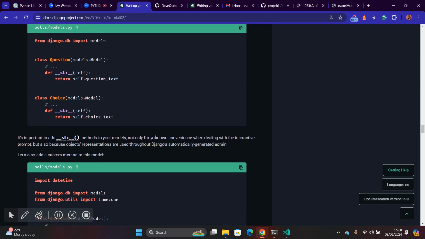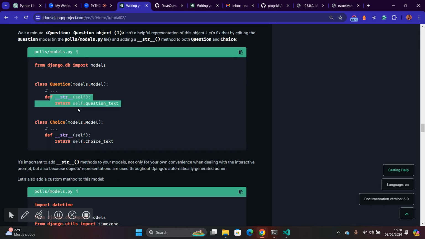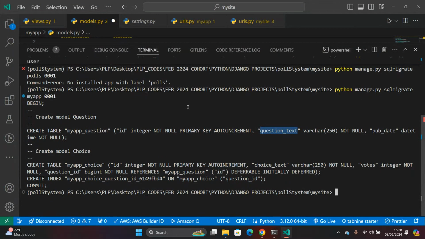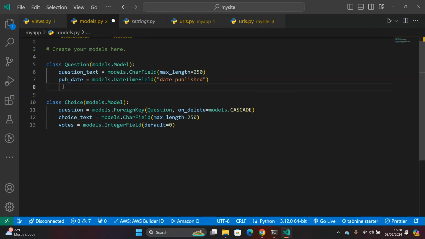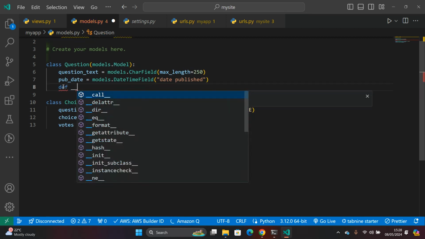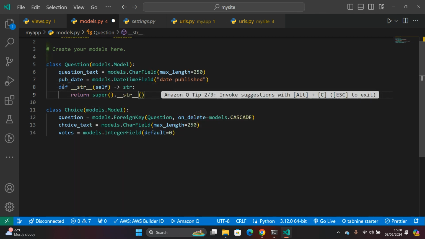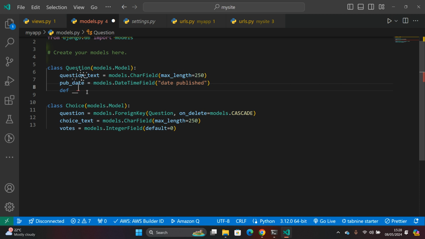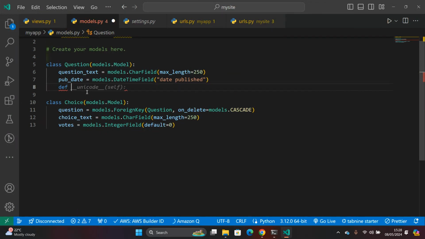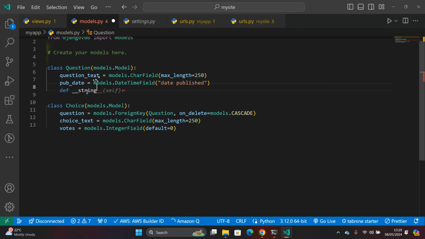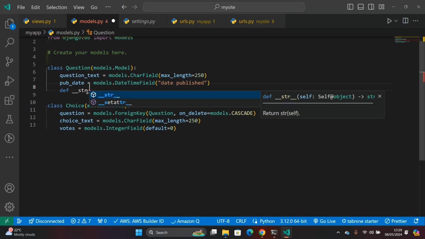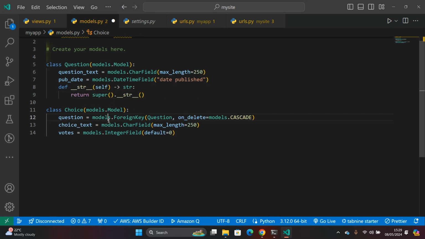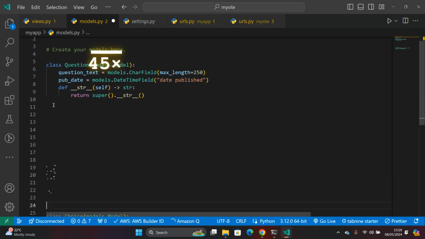To customize this code, we need to add it inside our models. So where do we need to add them? We need to go to our models, and as usual inside our question, here we add our first thing. We are going to define double underscore str, should be like that. Wow, that AI is so powerful. Then the double underscore like that.